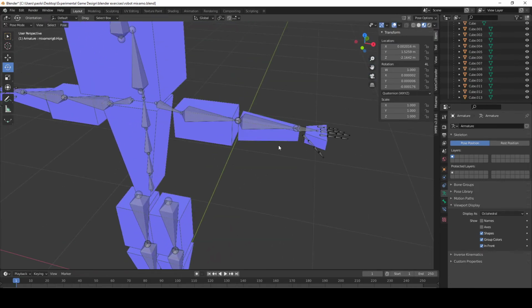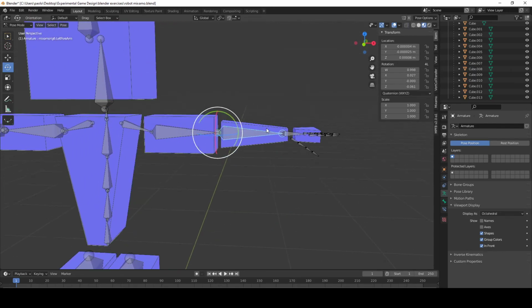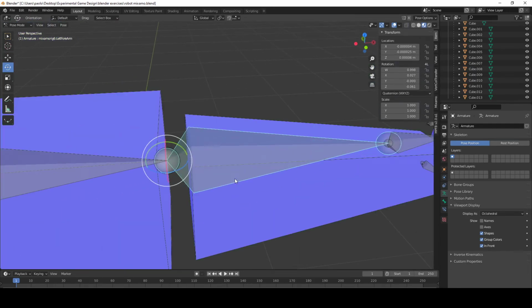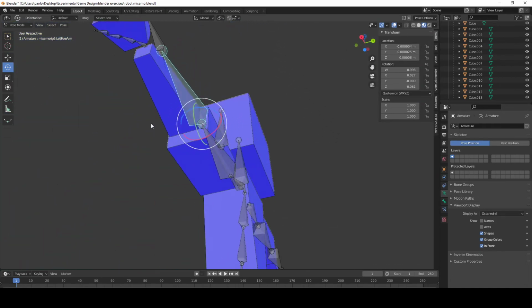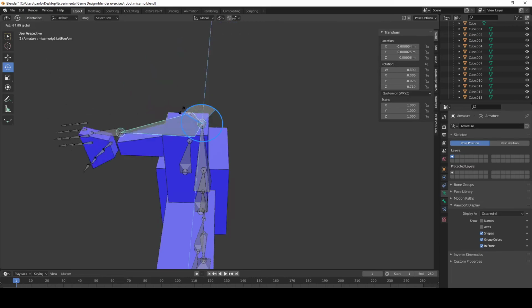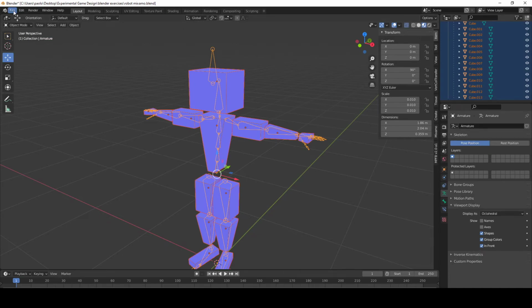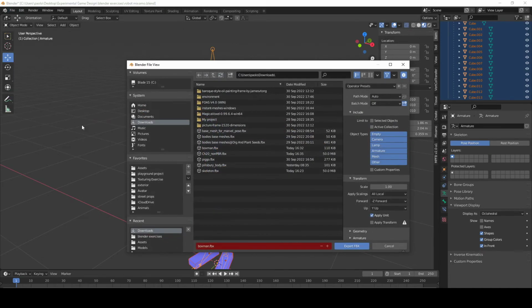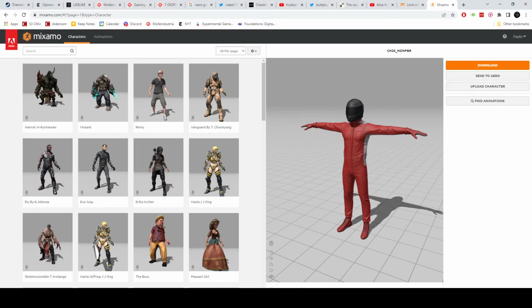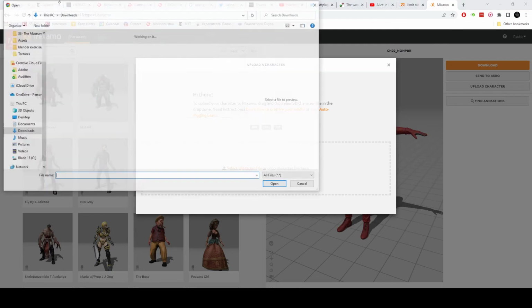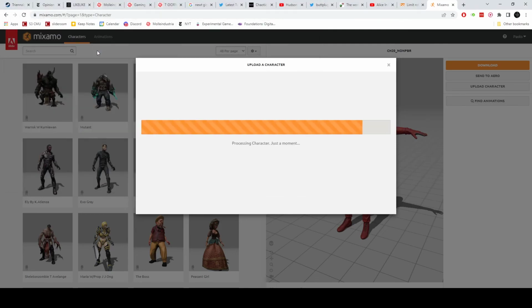And yeah, by the way, you see that if you're parenting an object, even if it's just randomly positioned, it will always maintain the relative position to your bone. So it will maintain the same distance and inherit the rotation essentially. And then you select everything, you export as FBX. I called it Boxman. In this case, there's nothing else in the scene, so I can select everything. And then you can upload the character from your hard drive. So it will take a while to think about it, and then it will be a Mixamo compatible character.